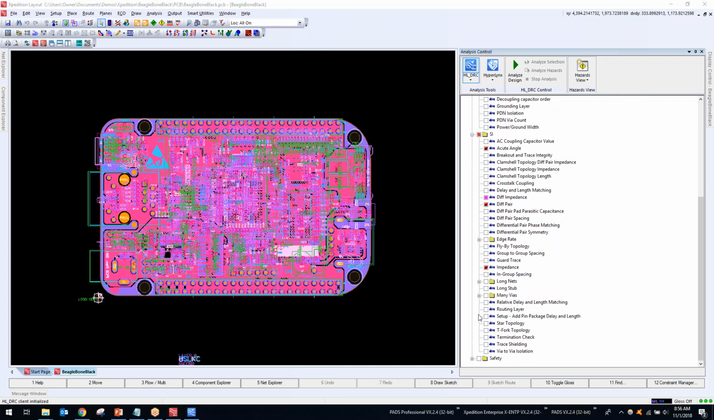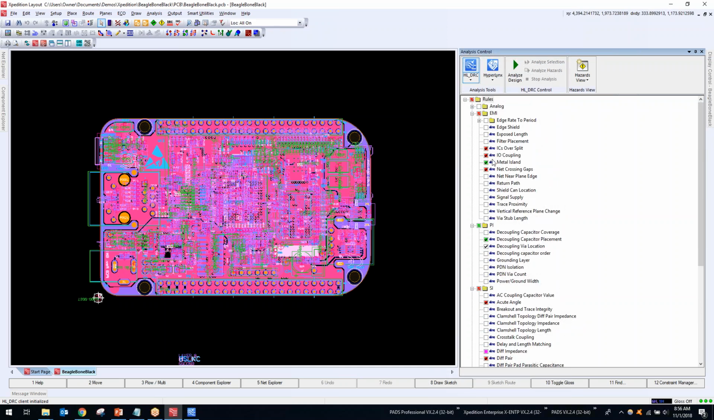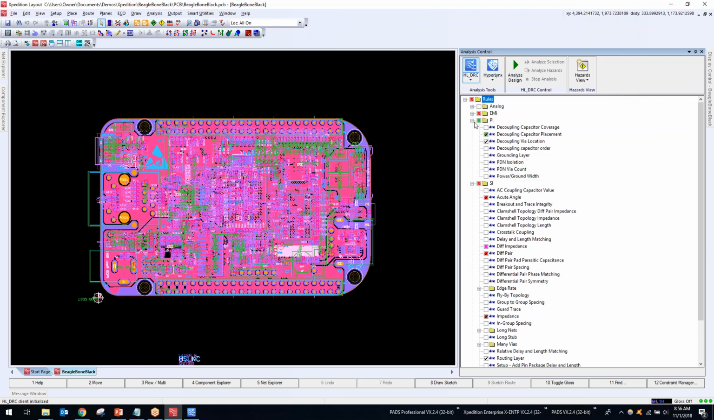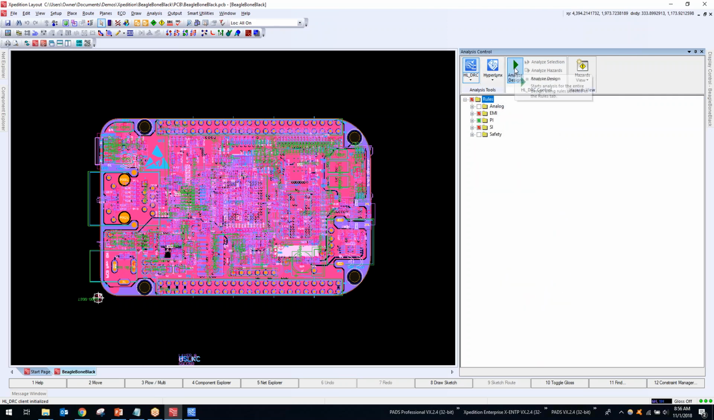I can check which rules I want. I can look for routing layer, the biasing of that routing, making sure that it's actually routed on the correct layers that we've defined. All right, so now once I've got those different rules checked, I can click on Analyze Design, and this will take maybe a minute. You can see down below the status that it's going for. We can actually see status bars as well on what checks they're checking and the percentage of that.